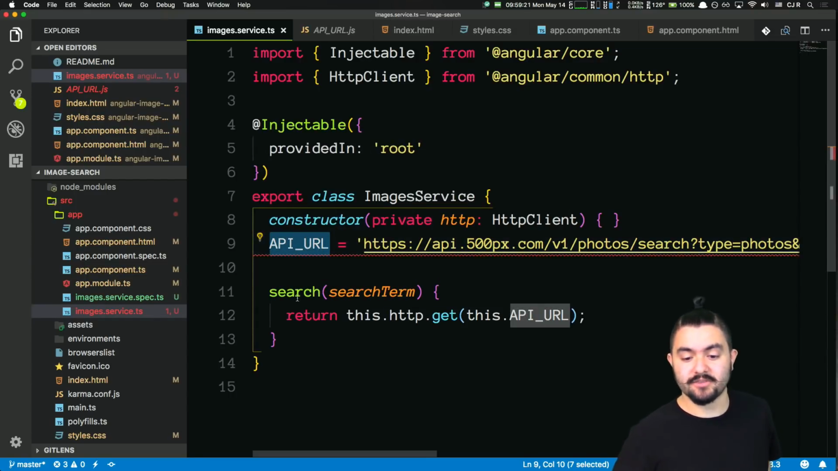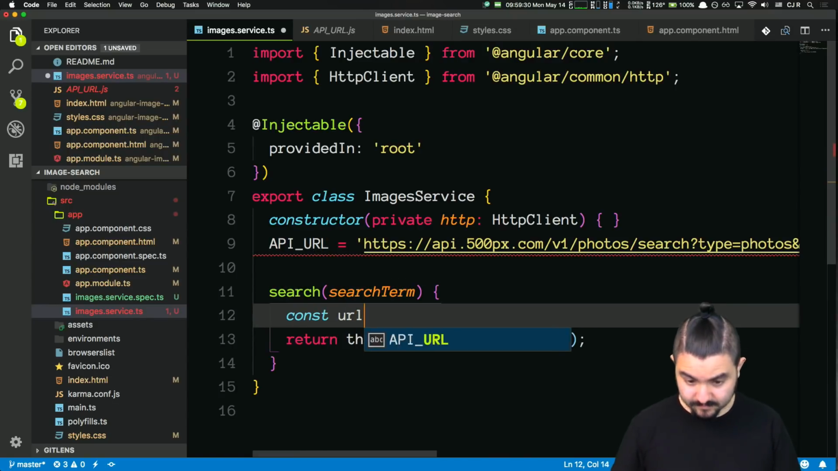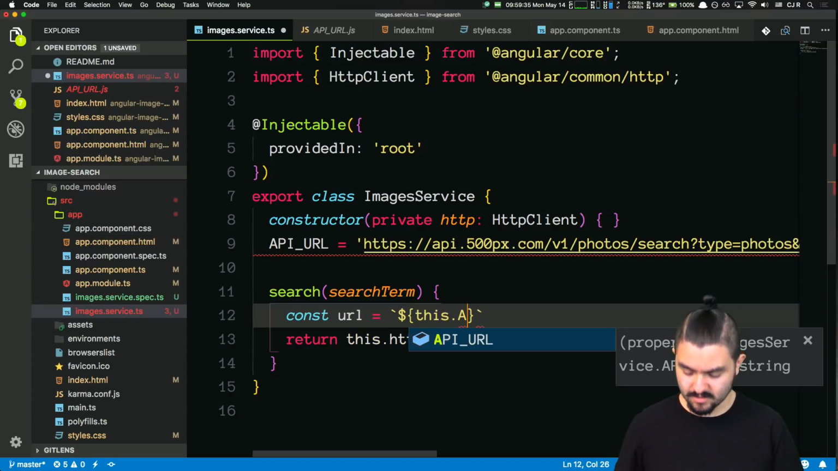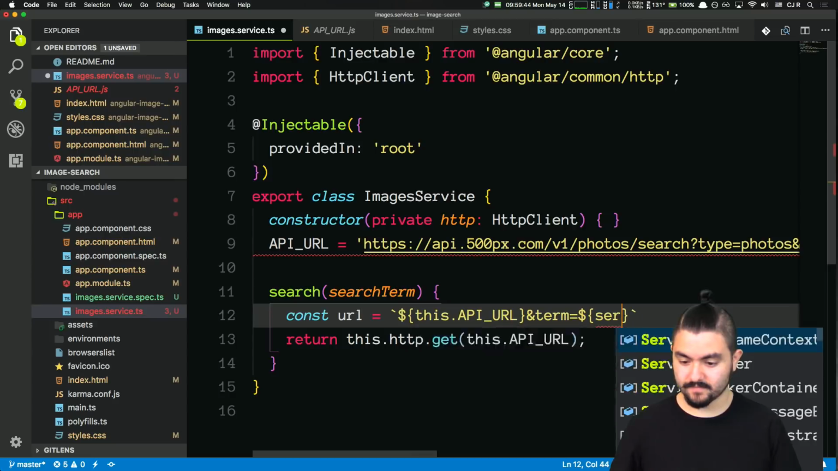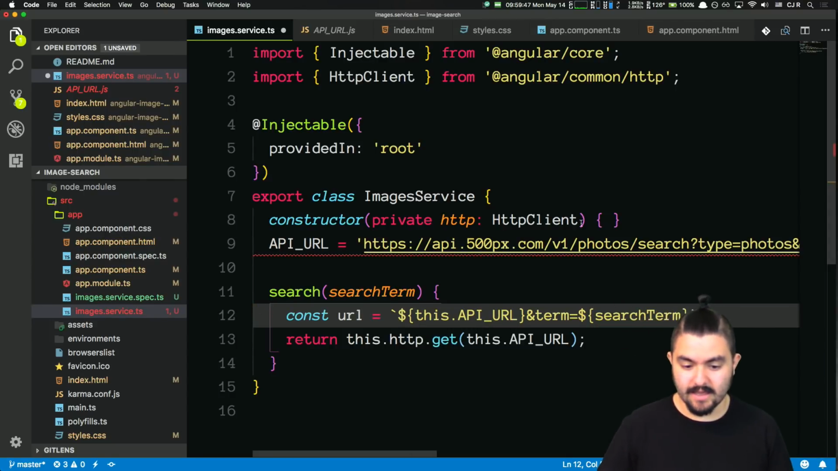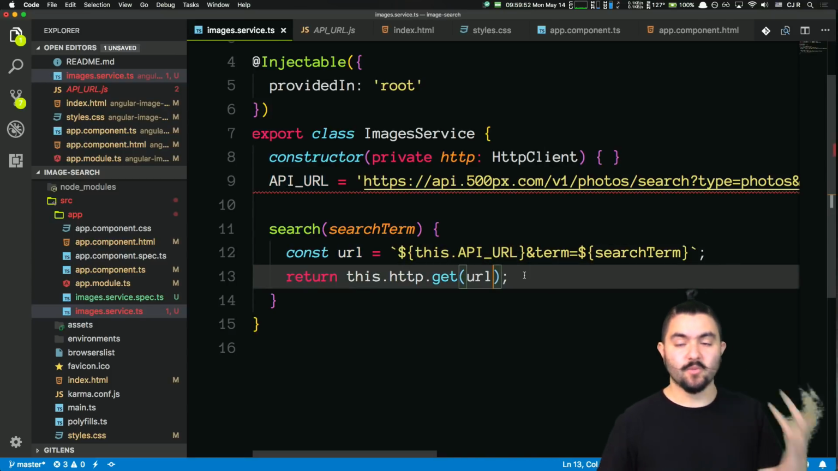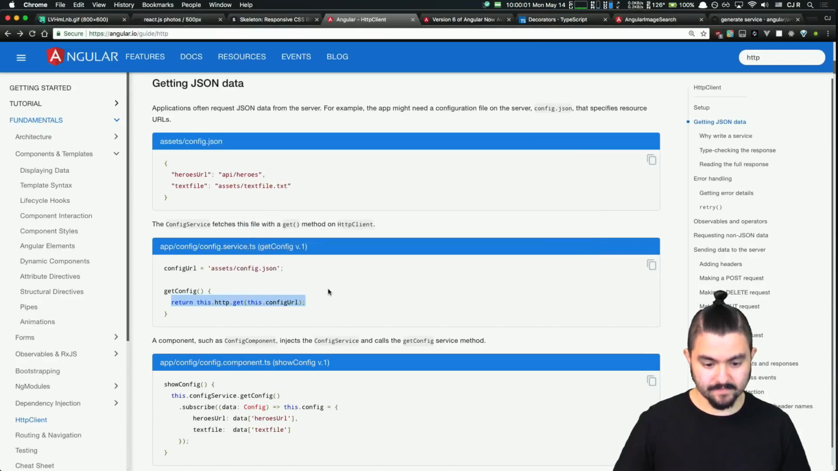And then when we call the search function of the images service, it will get the search term, and then it needs to make a request to that URL. So let's say URL is this.API URL, and the term is search term. Cool. And now we just want to make a request against that URL. Awesome. So we have this service. It makes a request to the API in this function called search. Now, how do we use it?